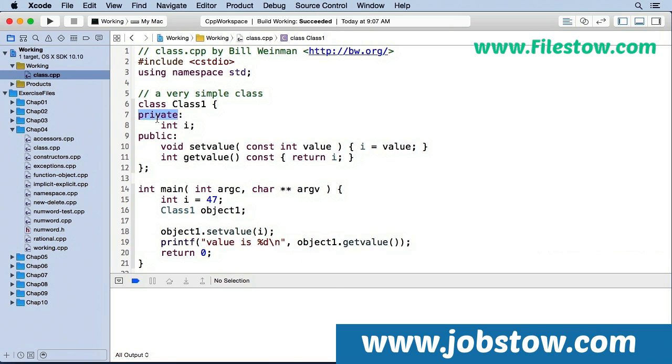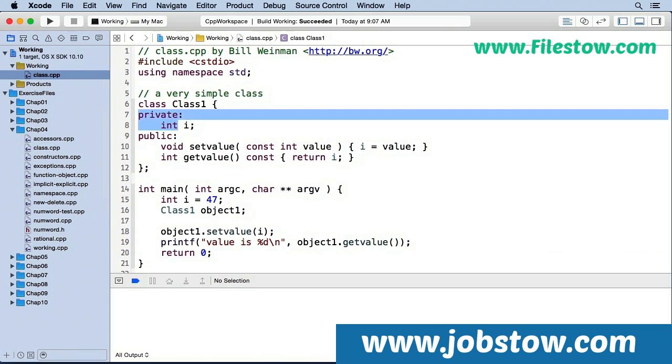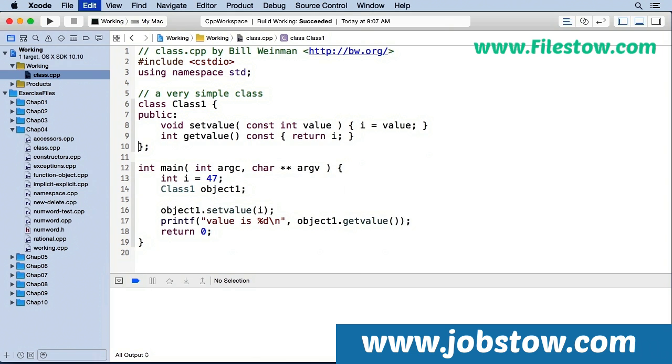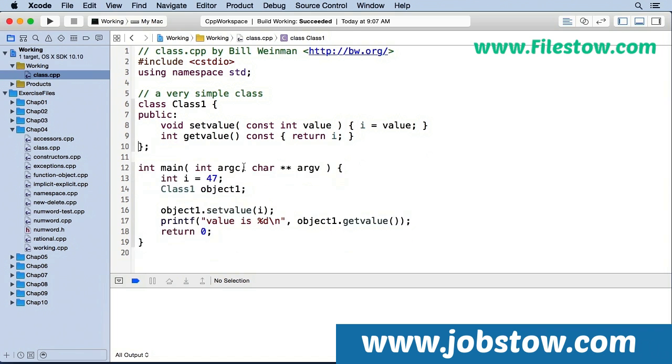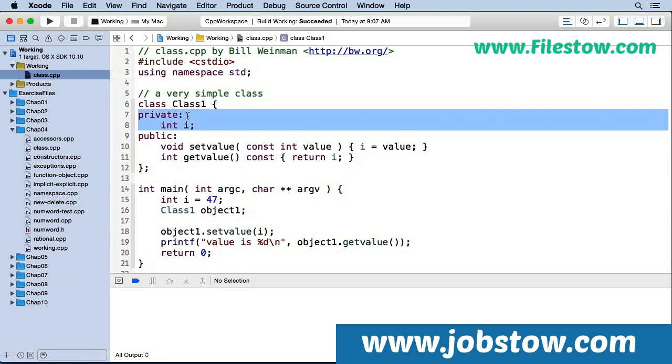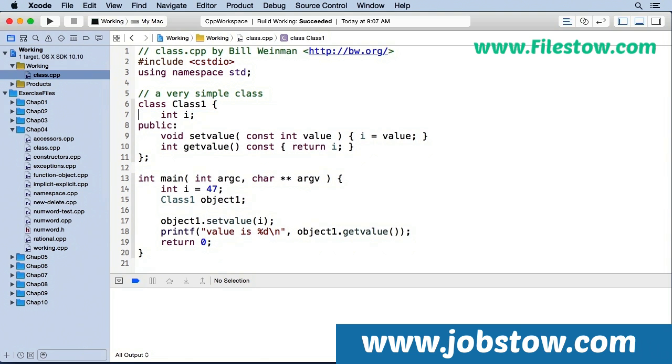The data members do not need to be before the code. I can take that and I can move it down here and it will still work the same. And sometimes you'll see it done that way. In this case, you need both these public and private labels. We'll move that back. And I'm going to go ahead and take this private label out because this is the way I normally do it. You'll see it done all these different ways.